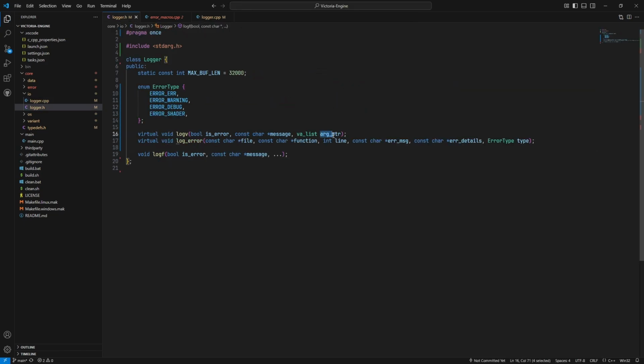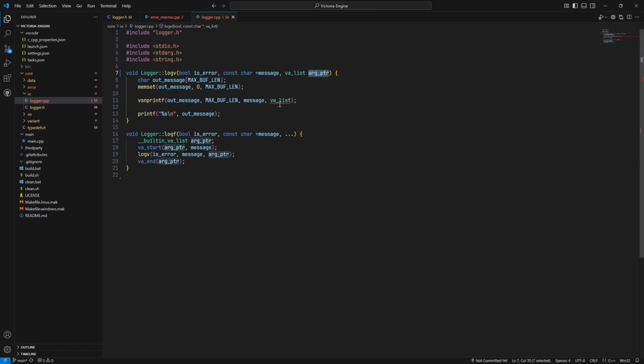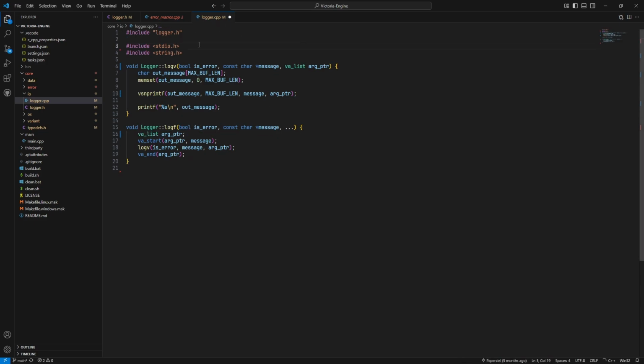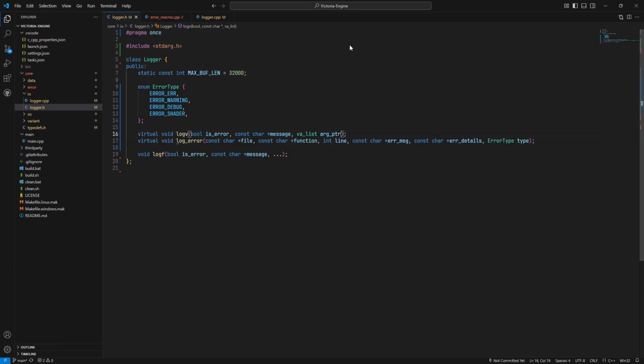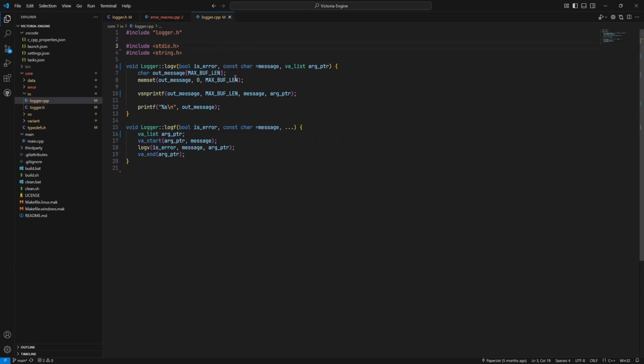I believe as I mentioned there, we want to rename VA list, instead of being built-in VA list, we want to rename it to arg pointer. And that just means going through and changing wherever that is specified there. And because we're using stdarg here as well, we can use that as a VA list there. And we can probably just get rid of that include there because we already have it set here, and that'll just be an unnecessary extra include.